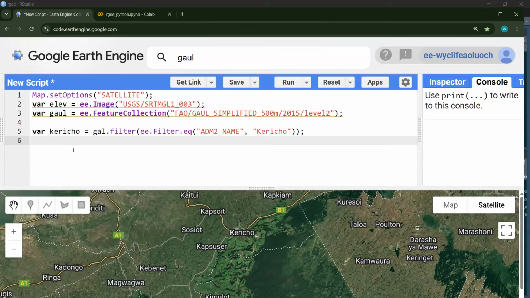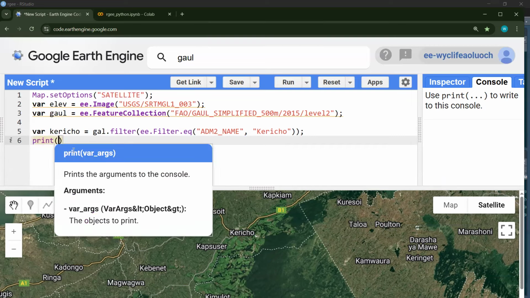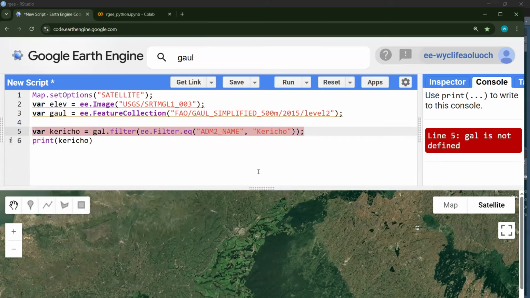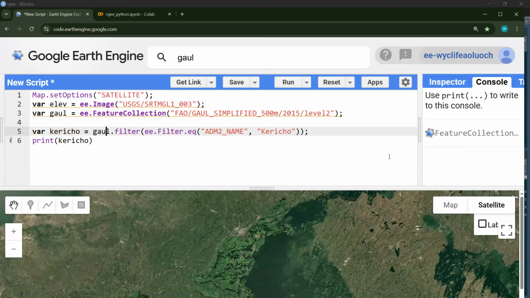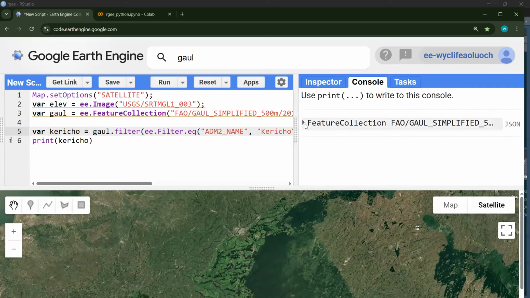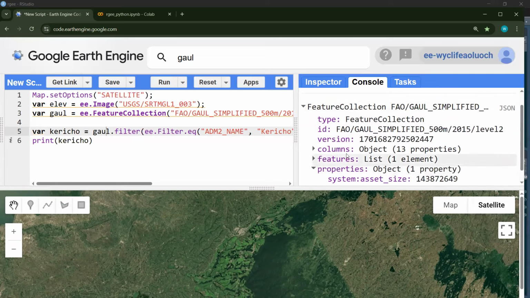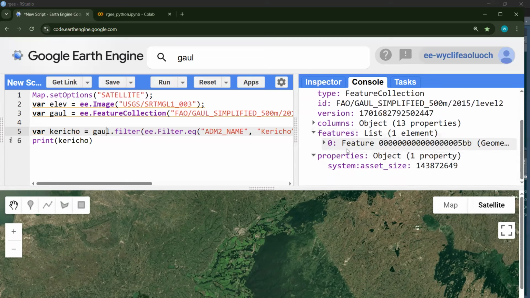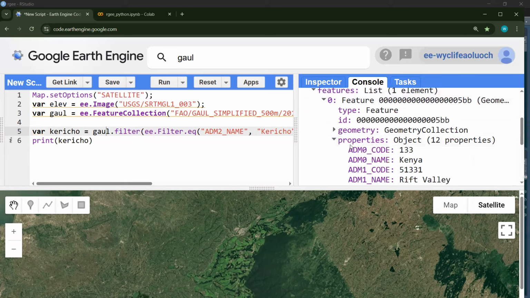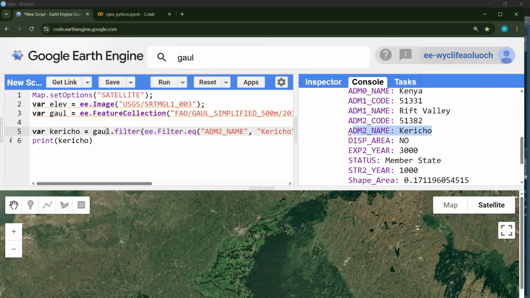Okay. Or if you prefer, you can print Kericho just to confirm the same. This one is a typo, so Gaul feature collection. And then we see that it's one feature and the properties, it's a feature with these properties. And the admin2 name is Kericho, right?